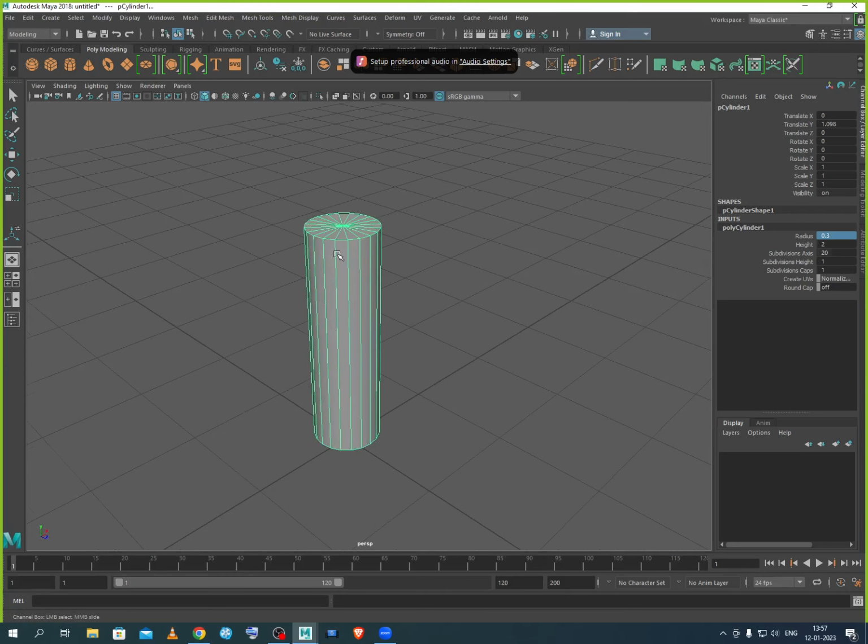Now second one, here I have a cap option over here. I don't want these lines over here now. So what I'll do, I'll go to the subdivision caps and make it 0.